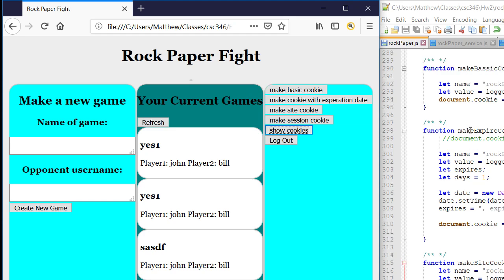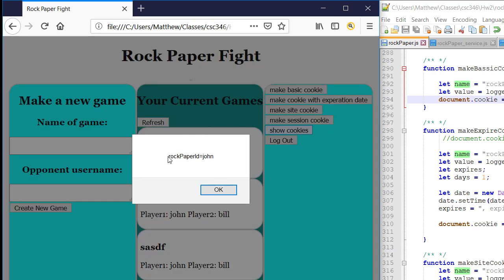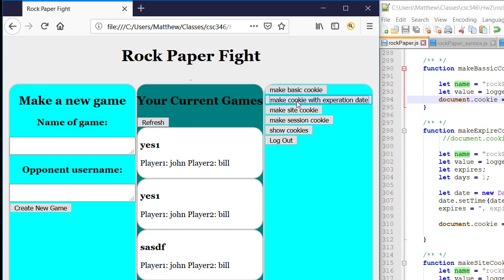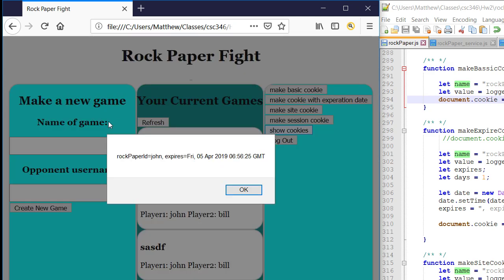Now, you can have multiple cookies on a site, but each has to have a different name. If you keep using the same name, it's going to keep replacing that cookie. So as you see, it just shows all our cookies. We've got John, and if you make another one with the same name and show it, we don't have multiple cookies. We just keep ending up with one cookie.